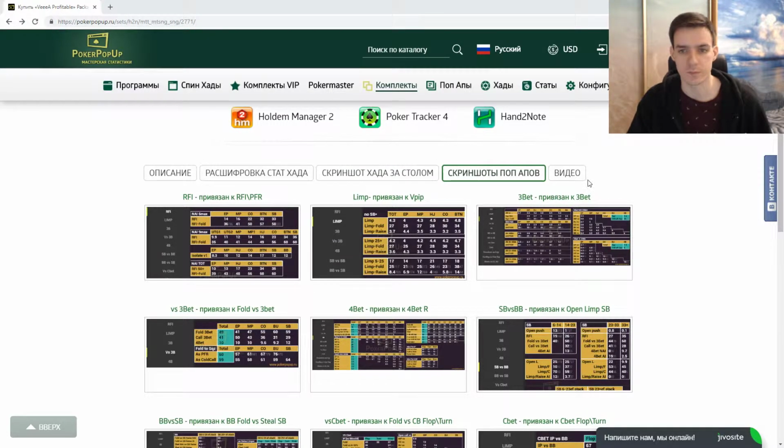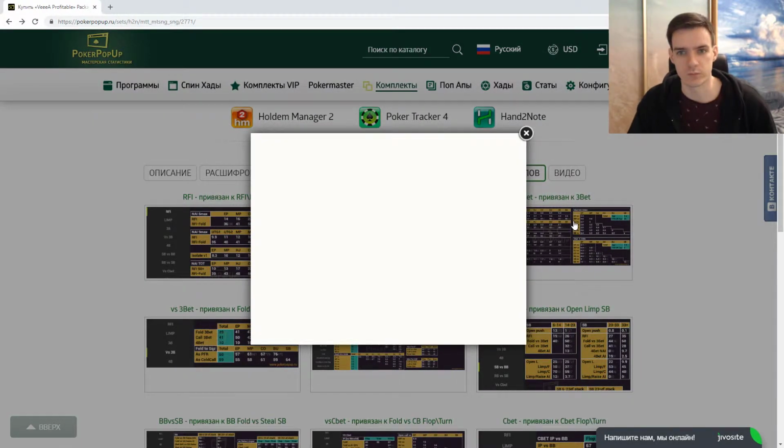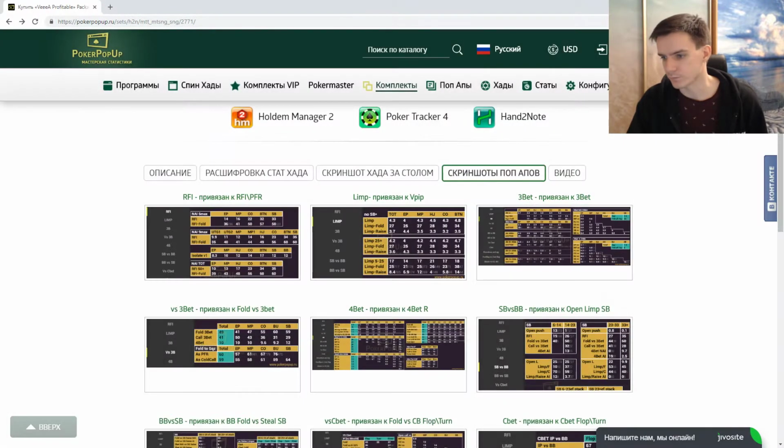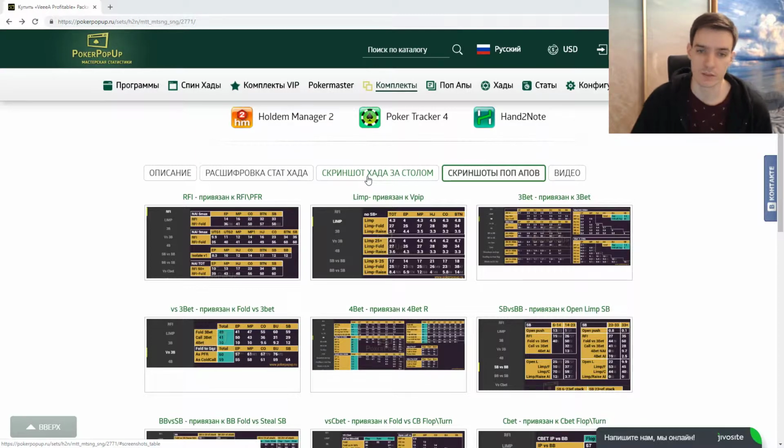Let's say we want to explore the 3-bet stats, so we open up the respective pop-up and have a look. What does our opponent 3-bet in 30 big blind stacks, in 40 big blind stacks, 23 30 big blinds, 18 23 big blinds? It's very important. This enables us to evaluate our opponent's game more precisely. It will give us a larger edge over our opponents.